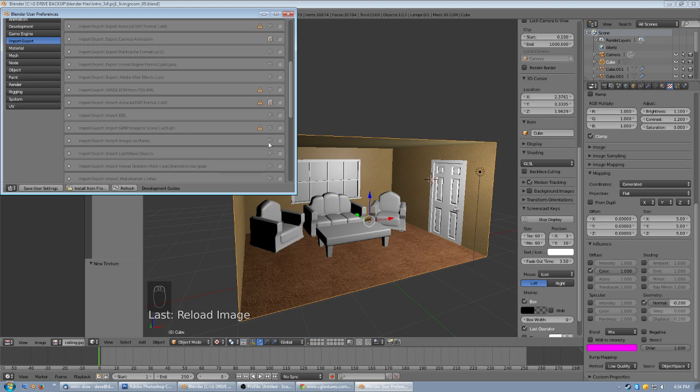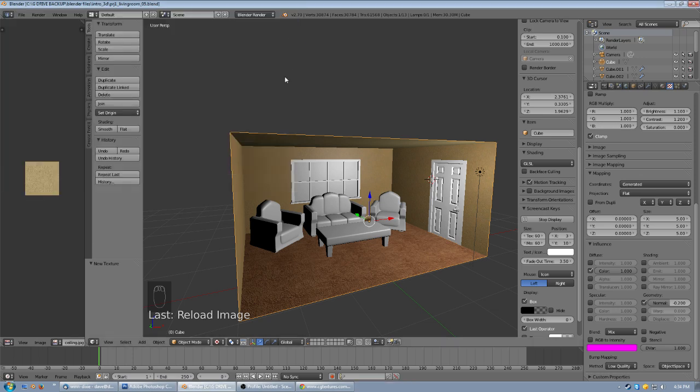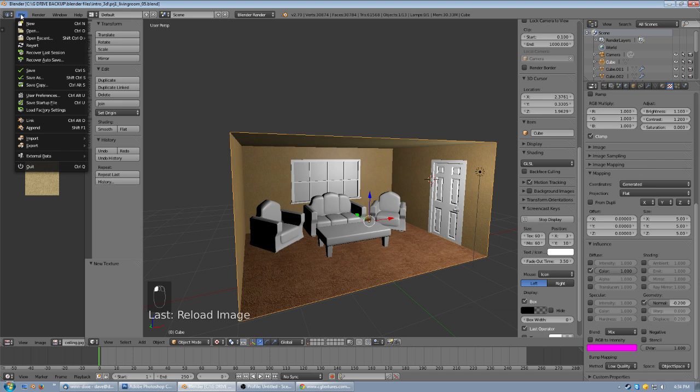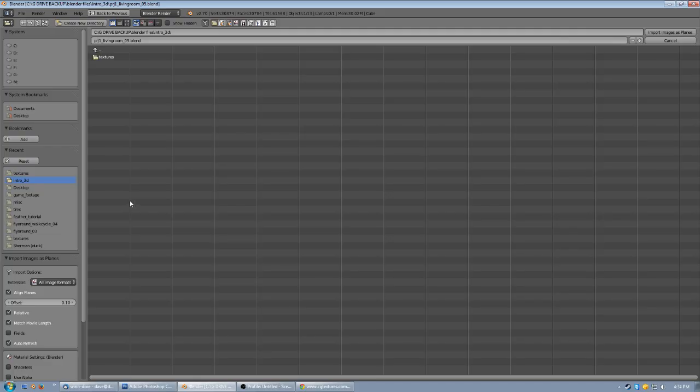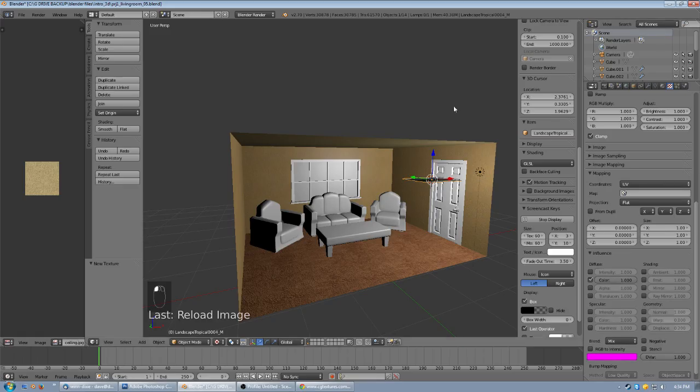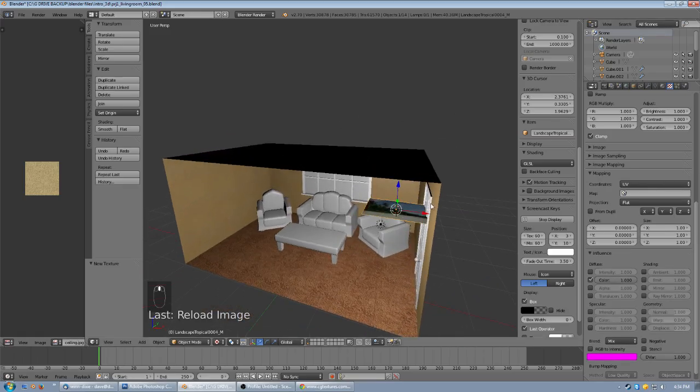It's kind of grayed out, but once we select that checkbox right beside it, it'll turn it on, and then we can X that out. And if we go File, Import, you can see down at the bottom it says Images as Planes. So we're going to click on that guy, go to our Textures tab, and say Landscape Tropical, or again, whichever landscape you choose, and Import Images as Planes. And you can see it added it to our scene right there, already mapped onto an actual geometric plane.